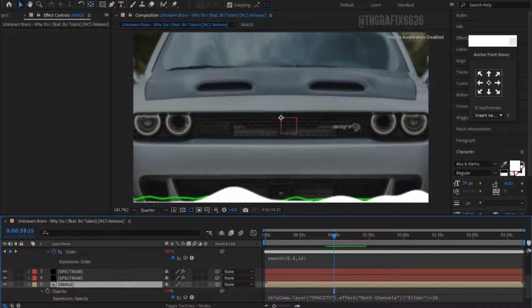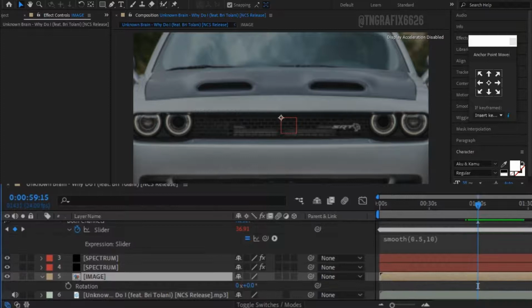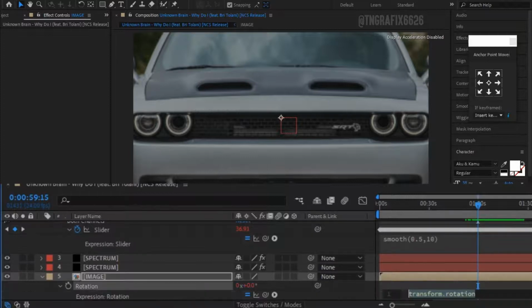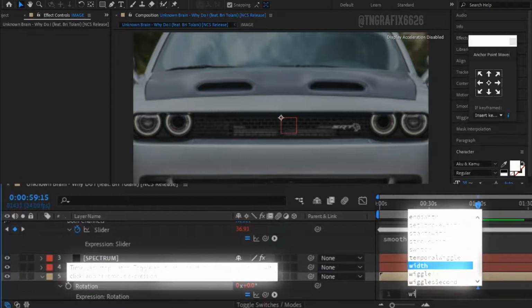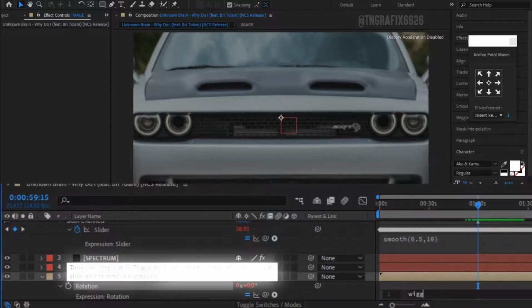And here's a bonus tip, if you want to make it look more cool, click R on your keyboard and once again click on this stopwatch. This time add an expression called wiggle. Copy my settings.